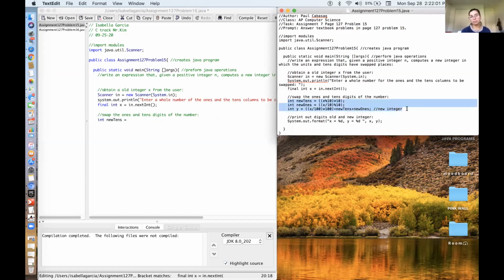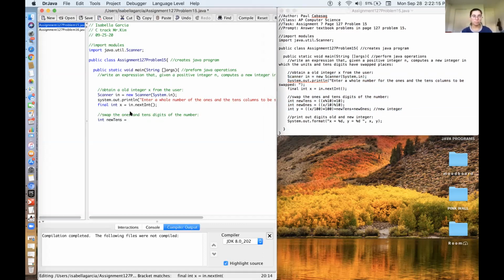Okay. So this area, this whole part, swapping the ones and tens digits of the number, is what's confusing me the most. Okay. And then Scanner in = new Scanner(System.in). So for the scanner thing, that's why I asked about the object.